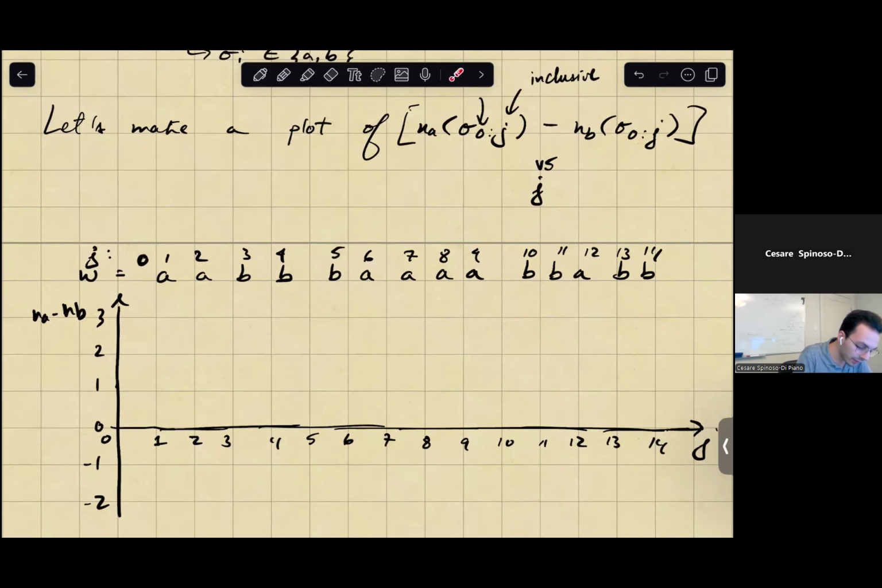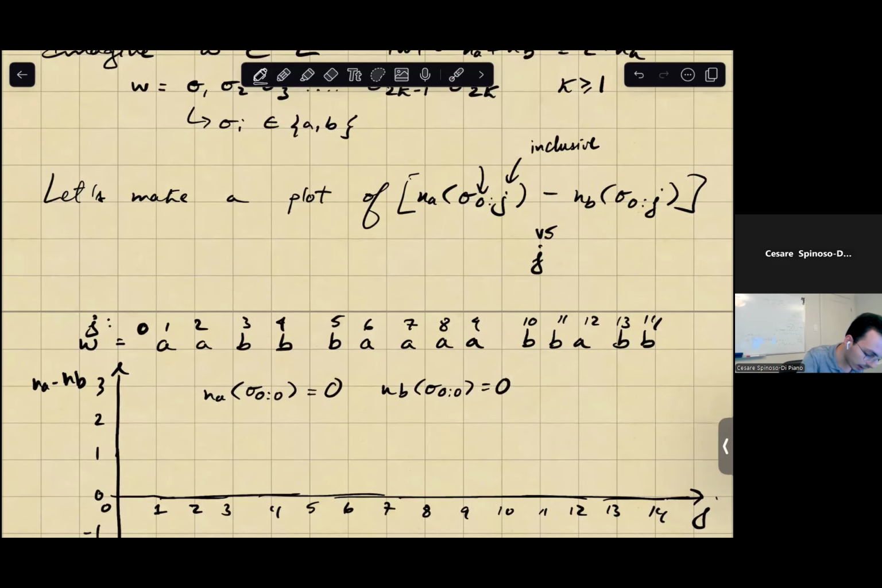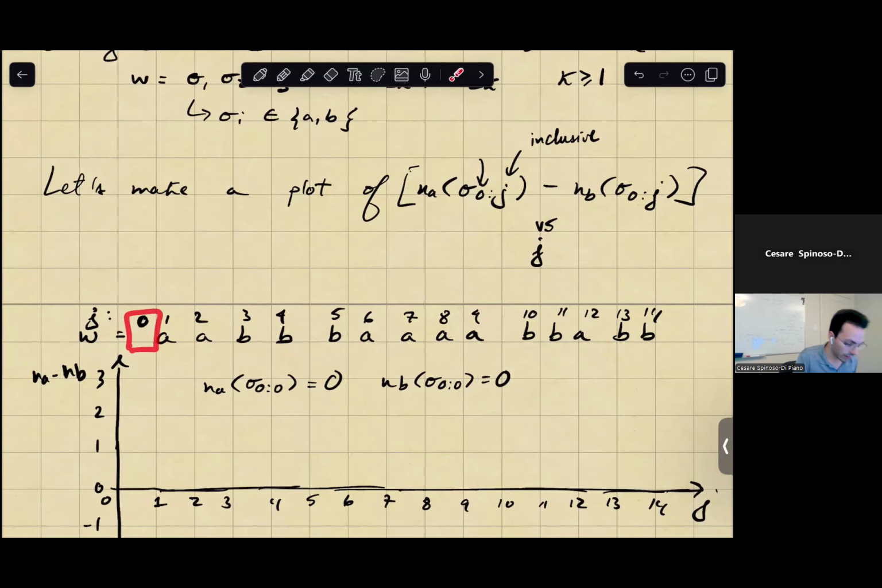The reason why I started this index at 0 is because now it kind of makes sense that NA, the number of A's from sigma 0 to 0, that's 0, right? It's just because I haven't started the string yet. So my number of A's is 0, and it's the same thing for my number of B's, because now I'm just counting the number of A's and B's here, okay?